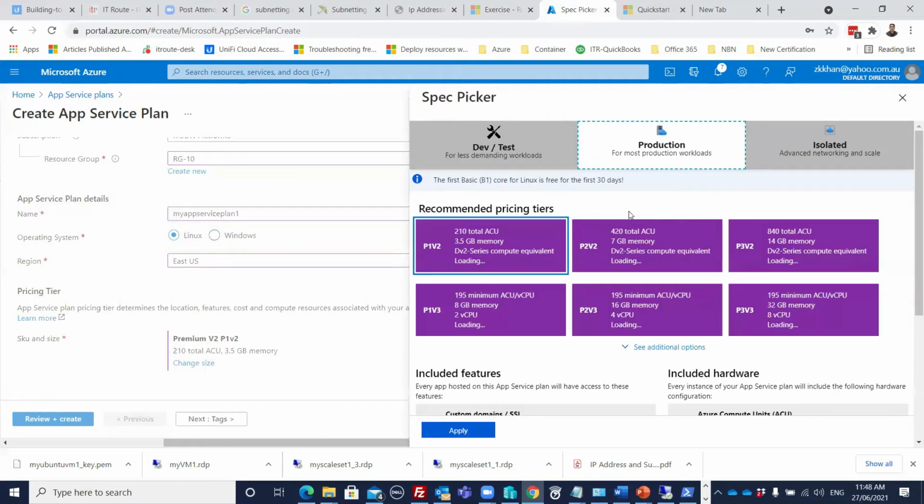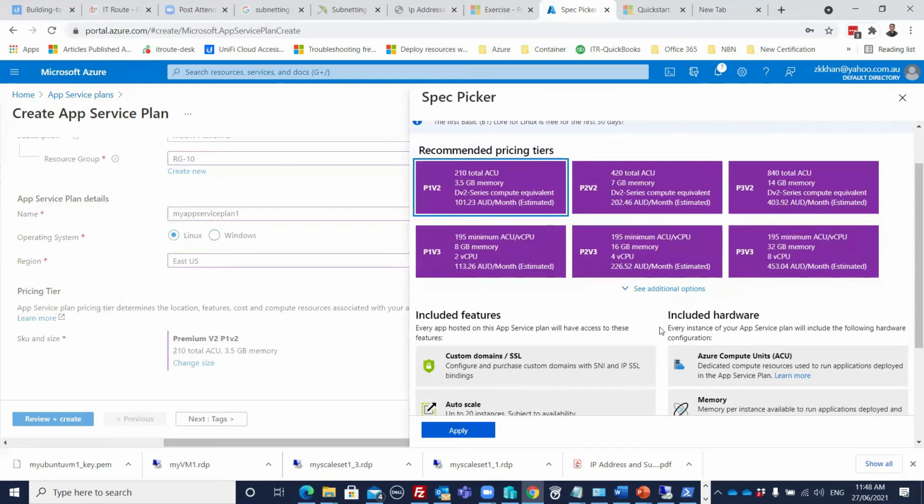So you've got production tiers. In production, you have multiple pricing tiers. 210 total ACU. So that's Azure compute units: dedicated compute resources used to run applications deployed in the app service plan. So you get up to 210 total Azure compute units, 3.5 GB memory, and the cost is an estimated $101 per month. So you've got many other options in here.